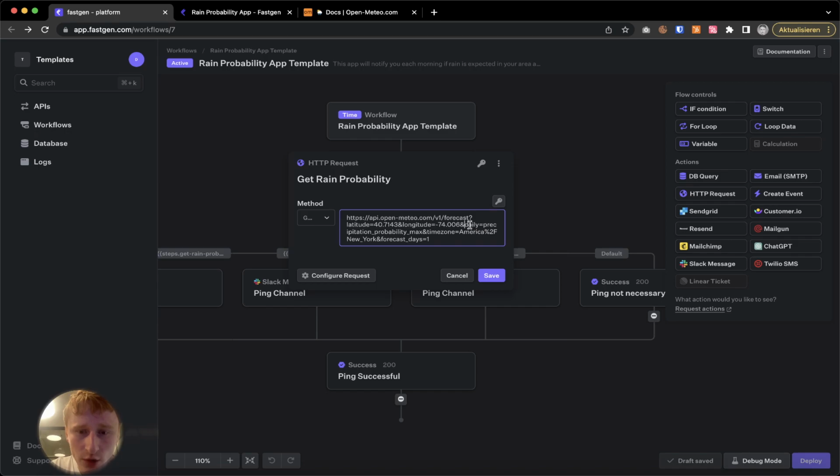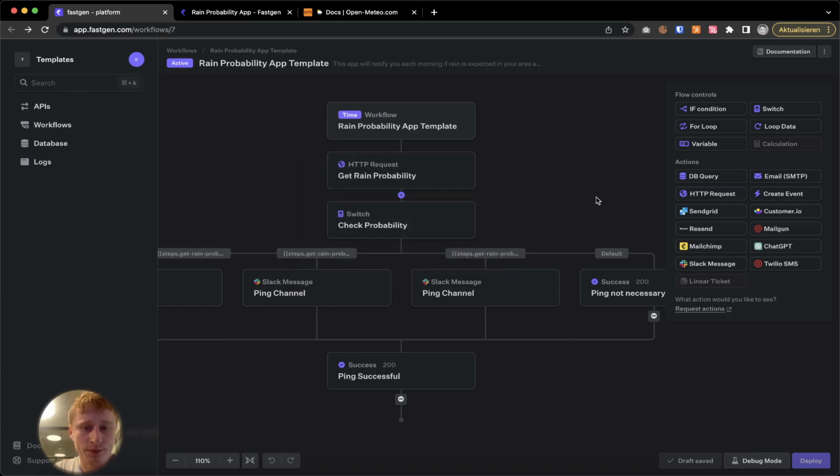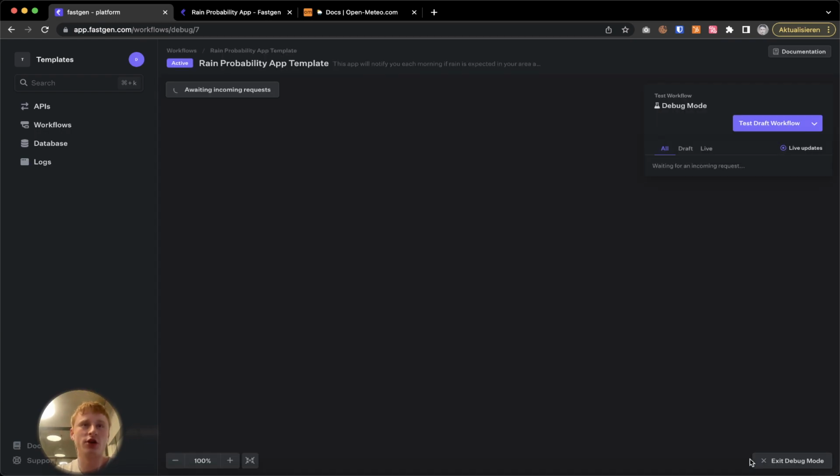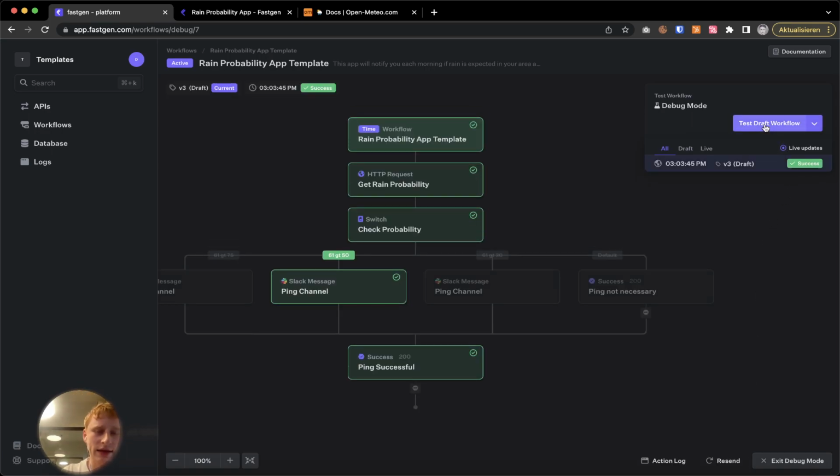You can see we are running a daily precipitation probability forecast. You ultimately are able to change this, but you don't have to. It's enough if you just change latitude and longitude. Then afterwards we will check the probability and execute different messages and alerts. Before we hop into that, let's send a test request and see the current weather forecast. So I'm going to test the workflow and let's dive into what happened here exactly.